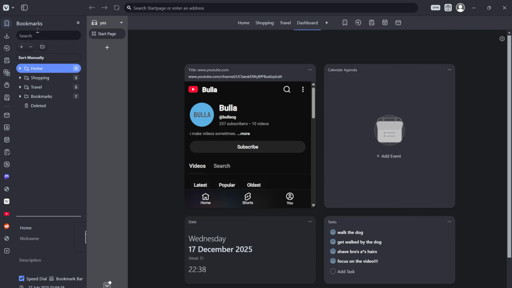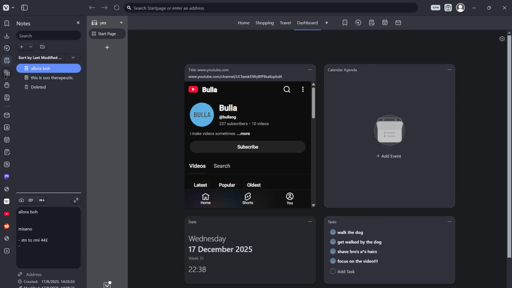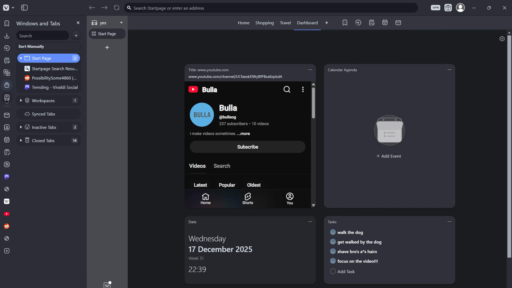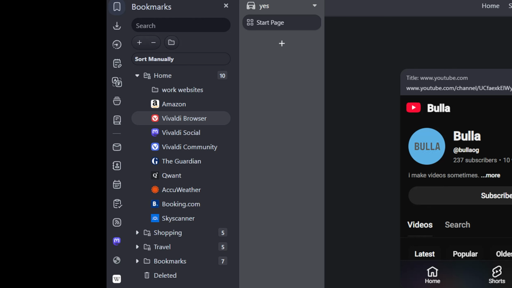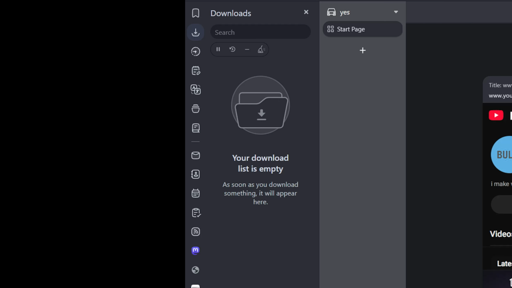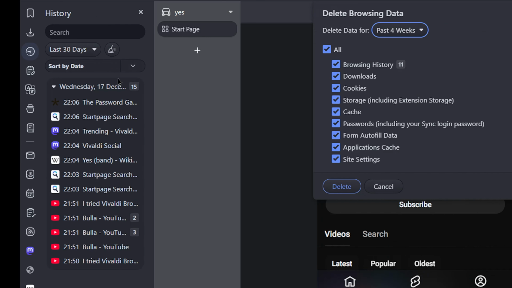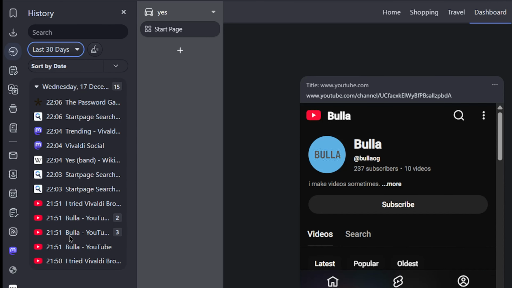On the left, we've got the side panel. This is like your productivity hub. It's where you will find bookmarks, downloads, notes, history, and any web panels you add later on. For example, bookmarks. You can organize them, drag them into folders, and even rename them right from here. The downloads panel is super handy too. And then there's history, which is not just a plain list. Vivaldi gives you a visual view with dates and visit counts, so you can actually see when and how often you've visited certain sites.